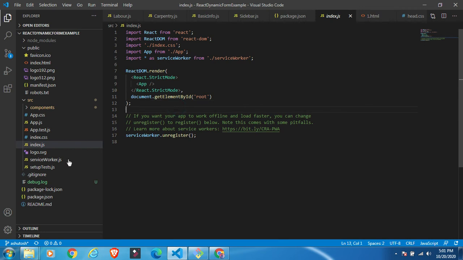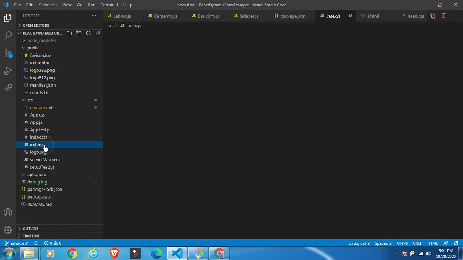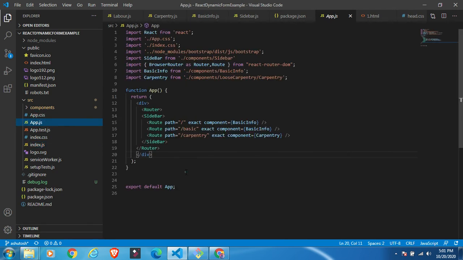You can also include it in the index.html, and it will also be available in the whole React application. Otherwise, you also have a good place to do it in the app. This is the app component. Go in the app.js, and this is basically a functional component.